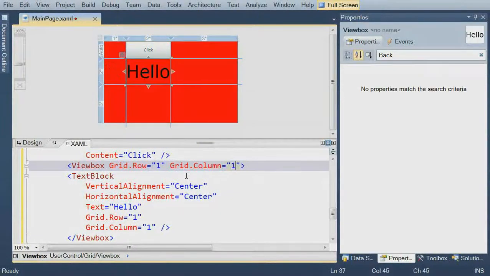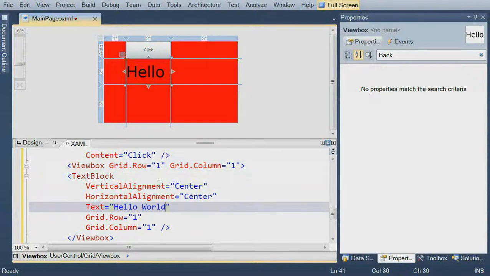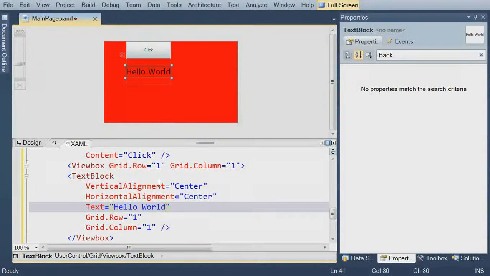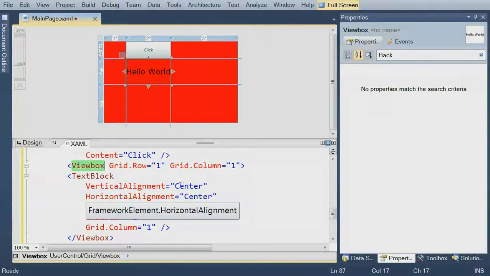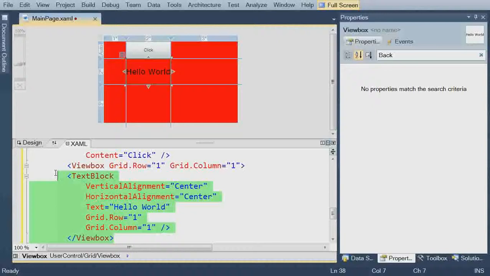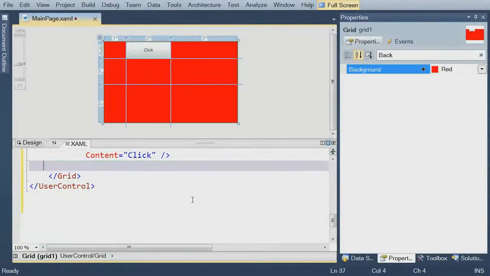What the viewbox does is it looks at the available space, it looks at the size of its child and scales its child to fit the available space. So if we put a little bit more text in here, you'll see that that is still being scaled as best as possible, and you can control the stretch directions for viewbox to do that kind of work. So it's a useful layout trick to know about, that you have viewbox at your disposal.